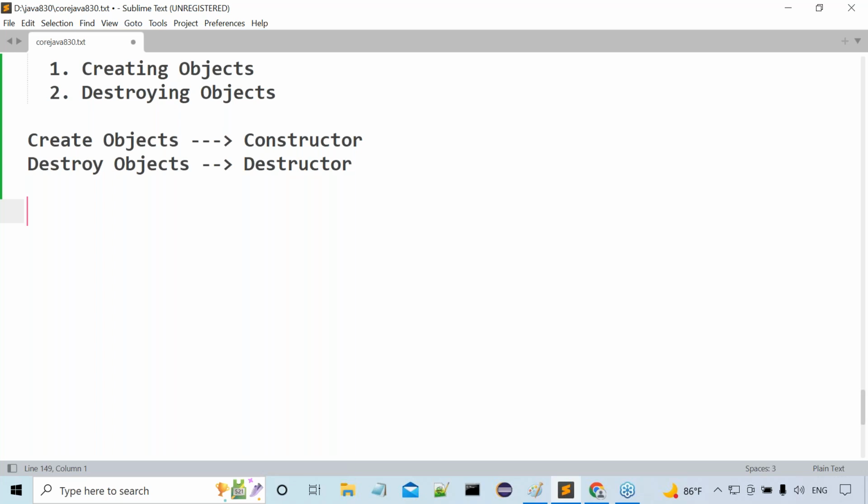What is it? Garbage collector. Java has an internal tool to destroy the objects automatically. The name of the tool is what? Garbage collector. Due to this garbage collector, Java developers are not having any responsibility to destroy the objects. Java developers have the responsibility only to create the objects, not to destroy them, because Java has an internal tool called the garbage collector.